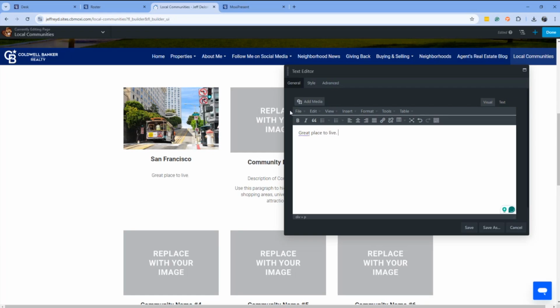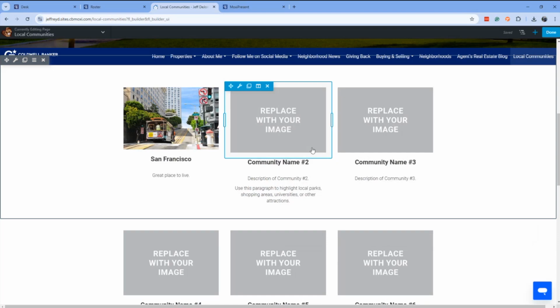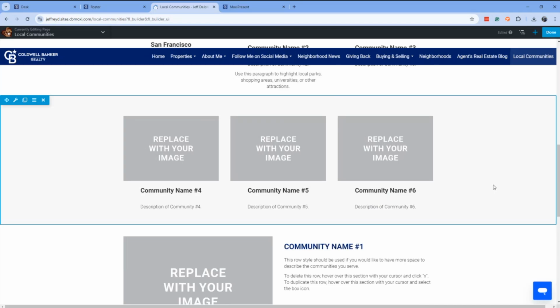Maybe you are using an AI tool such as Copilot to generate this information. I often use that when building community pages. So I might go to Copilot and say, please write 2 sentences about why San Francisco is a great place to live or a great place to own property. And then I can copy and paste that into my communities page. I could repeat that process for the remainder communities.